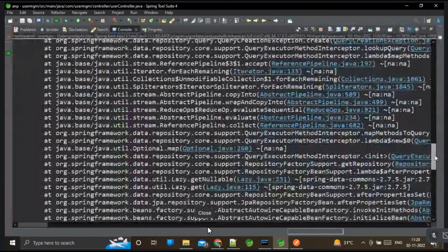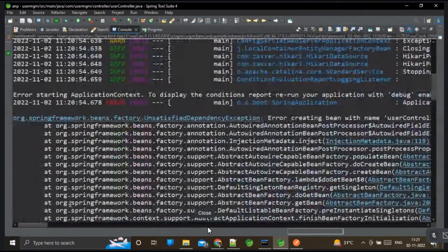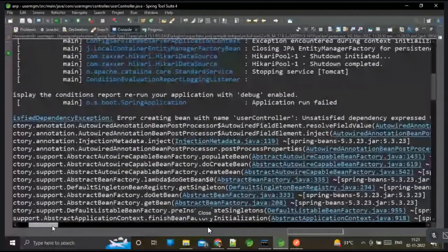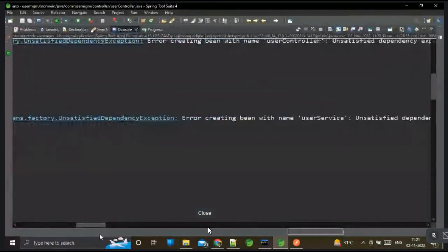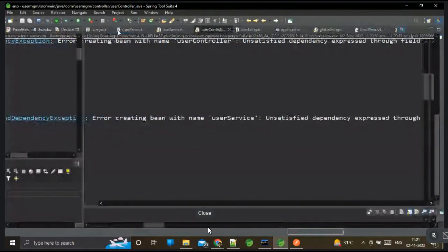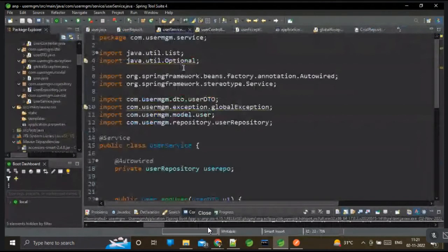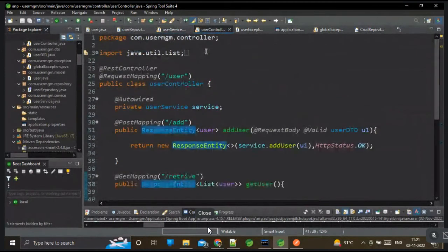Oh, error in creating the bean user controller, unsatisfied dependency through the service in the user service. Unsatisfied in creating the bean for user service. Did I miss anything in the service layer? Did I remove anything?